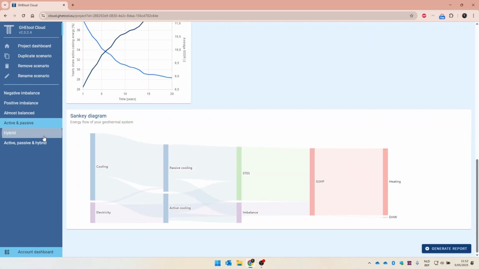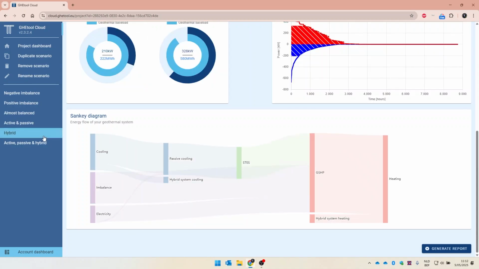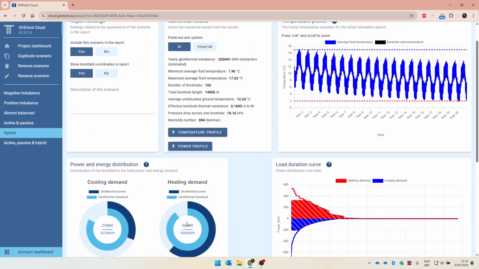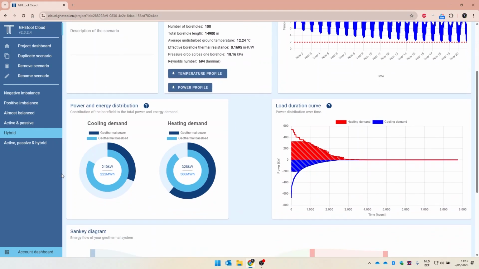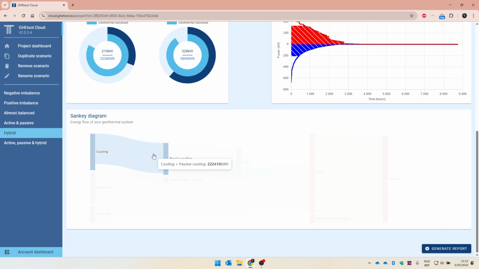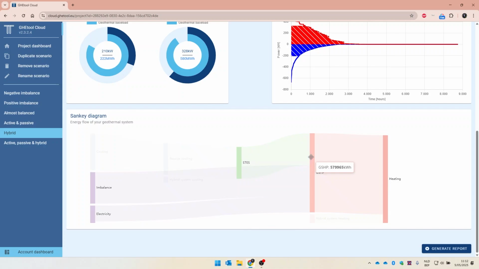Your hybrid system is also something you can do, where you hybridize your system. So here you see that we have 8% of heating from a hybrid system and 17% of cooling. The Sankey diagram then looks like this. So now you have our cooling. Part of it is passive. Part of it is delivered by your hybrid system. Then this cooling goes again to the seasonal thermal energy storage and to the ground.